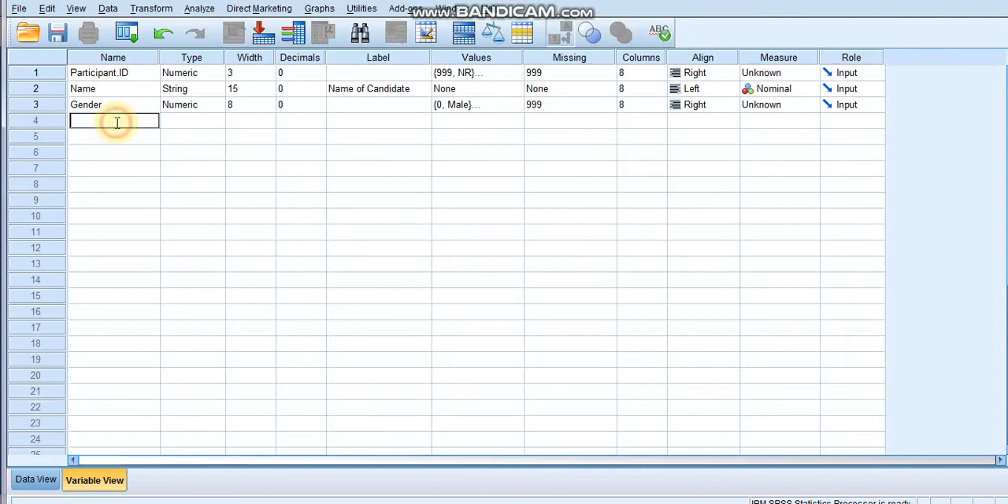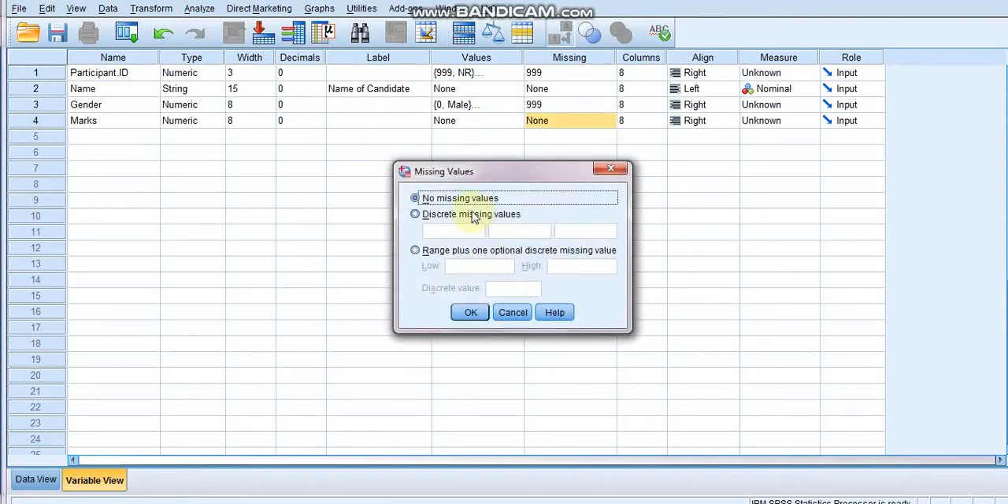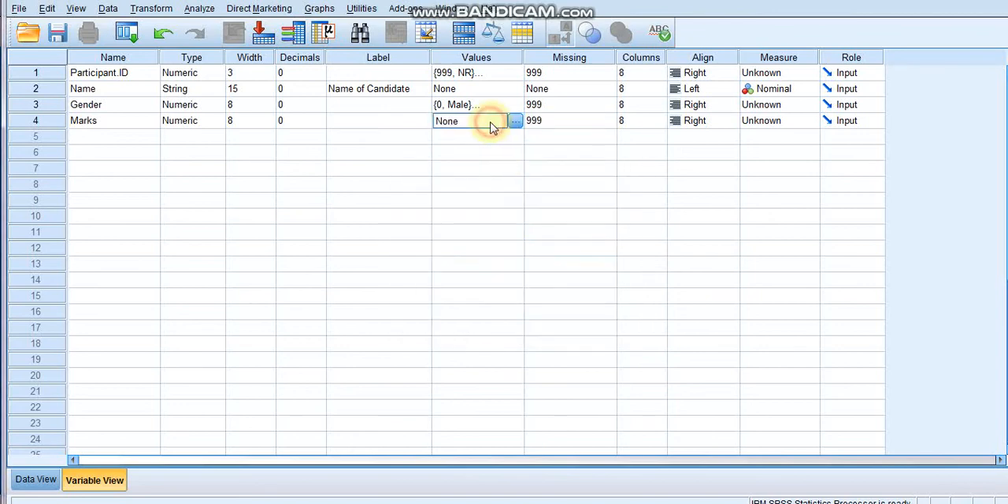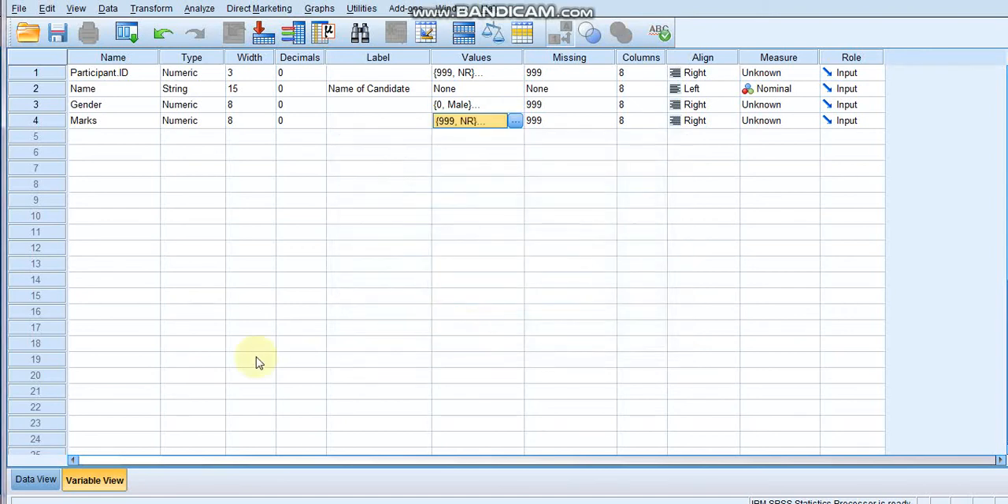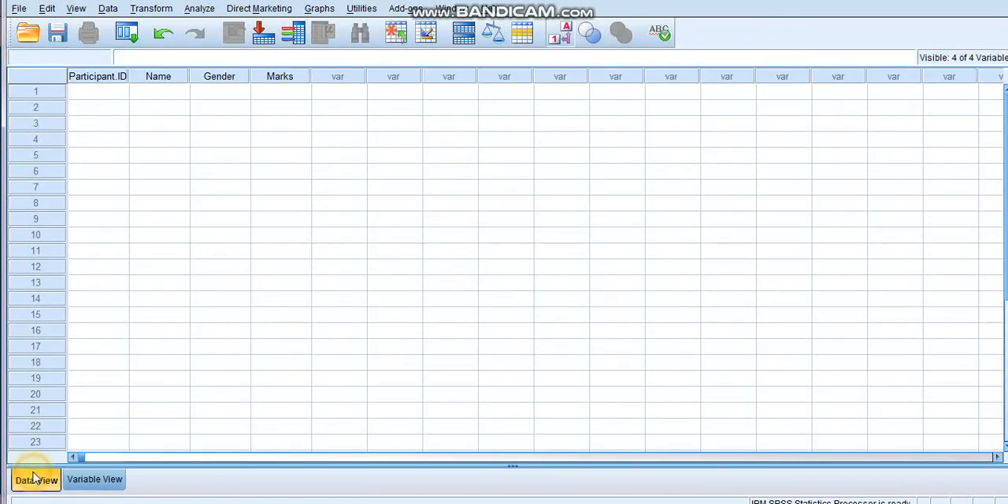Next, I want to add another characteristic, which is, let's say, marks. I want my marks to be up to 0 decimal places. I will add missing values. NR means no response. Okay. Now I want to go to data view, and over here you can see all my variables have appeared.